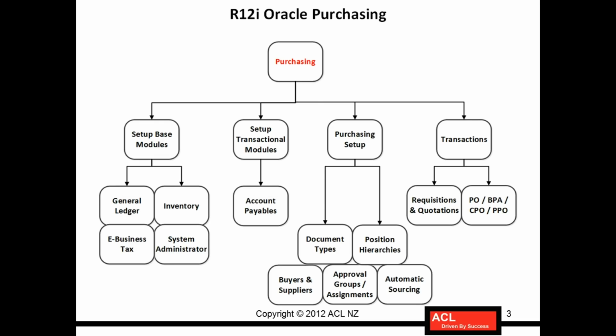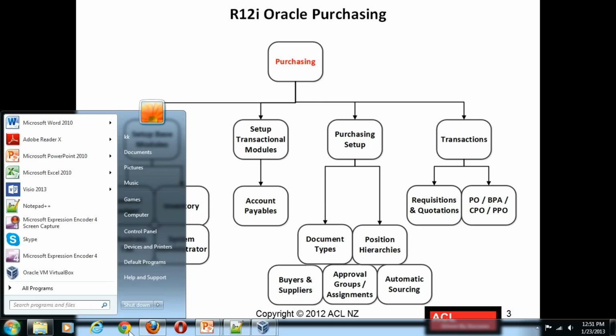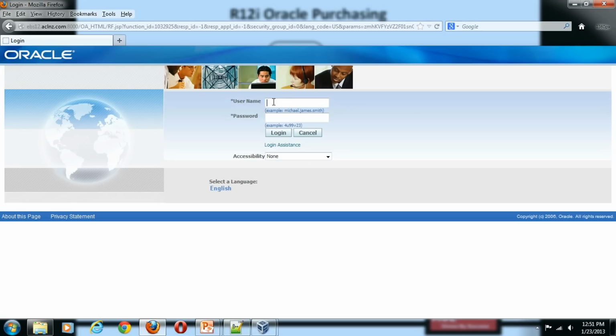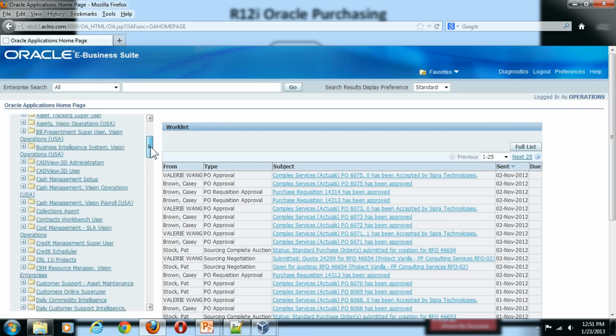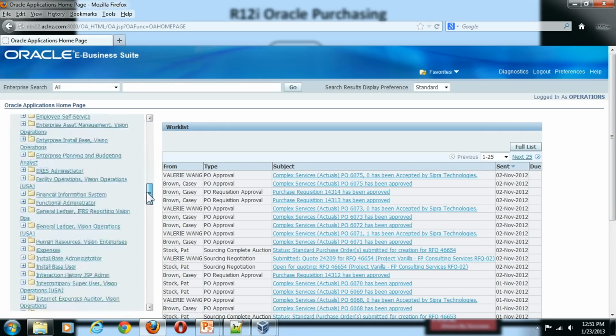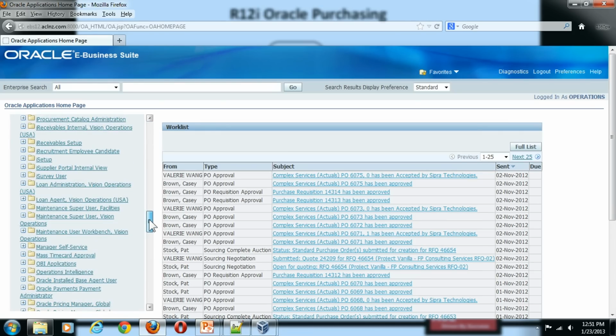Let's do one thing. I guess it's too much theory. Let's log into Oracle applications, and while I'm explaining, I'll take you through the screens as well, so you'll get a little idea of what I'm talking about. Now, I'm logging in as a demonstration user called operations, and I will go to the purchasing responsibility for Vision Operations USA.